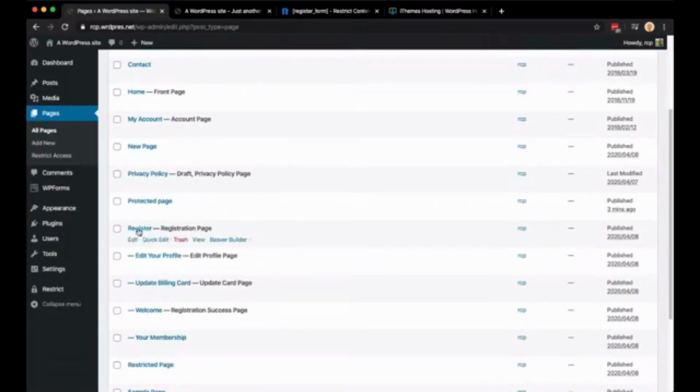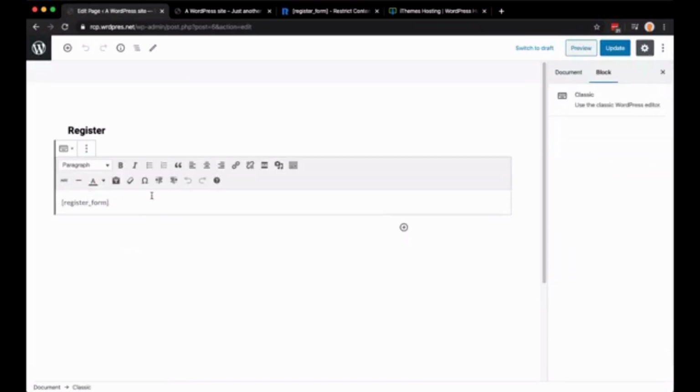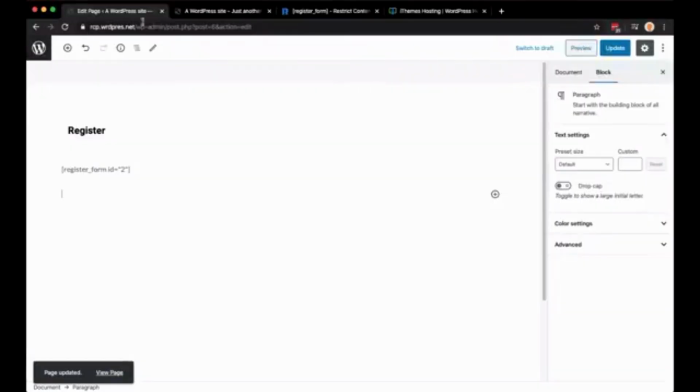So here's our register page. If we edit this, we'll see that we already have that registration form. So we could just add ID equals 2, because we're only going to offer one membership plan, membership level. So we can update that. Once we've updated it, I'm going to copy this link address.